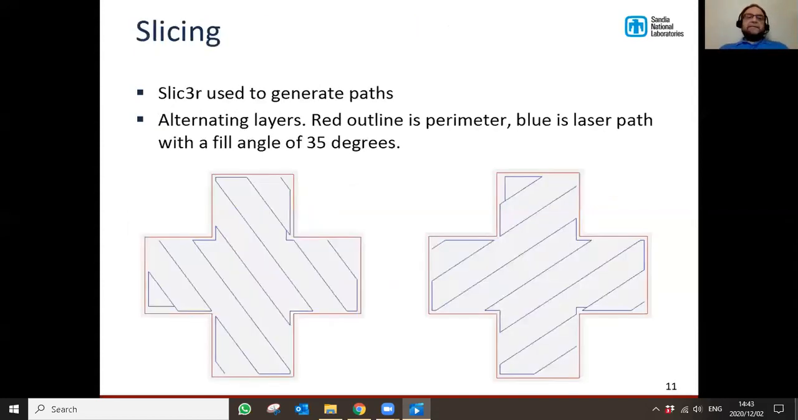This would be an example of a plus shape. The red border is the perimeter, and the blue is the laser pass on the interior. You can see on one layer it's going in one direction, upper left to lower right, and then on the other layer it's going upper right to lower left, and that would be alternating layers to give you more structural integrity.